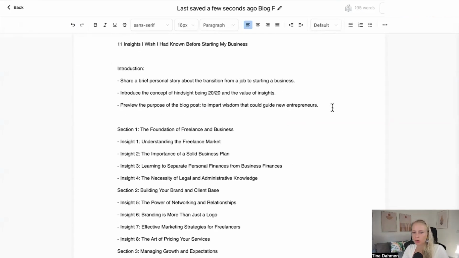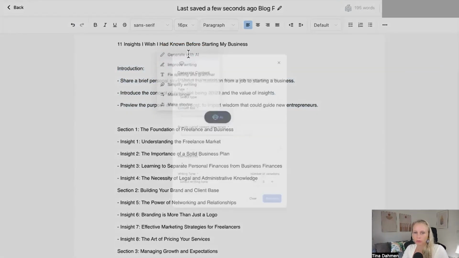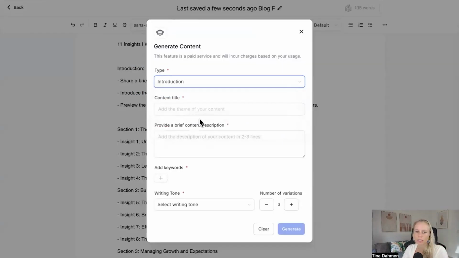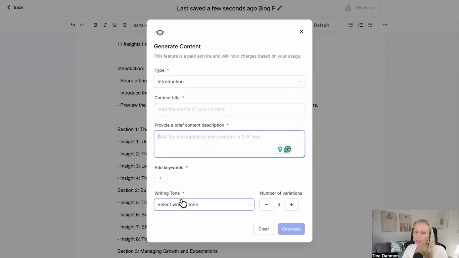Now you can keep going like this. You can mark the introduction, click on AI, hit generate with AI. And now, for example, you could choose introduction and continue the same process. What is the content title? Give it a description, what you would like the introduction to speak about, add your writing tone, your keywords, and so on and so forth. And this way you can generate an entire blog post using AI.